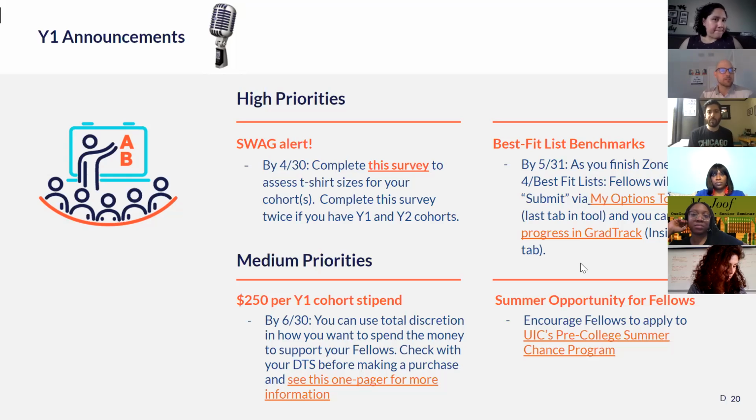Some other medium priorities, we're calling them. Don't forget that you have $250 per Y1 cohort that we're calling a kitty or a stipend for you to spend. So more information on a one-pager that we'll share after this session. But please spend that money. Susie knows that we often have somewhere between 1/3 and 2/3 of the money spent, and then the rest of it just isn't. And that money then just sits there. So please spend, and then follow those instructions, reach out to your DTS so you can get reimbursed.